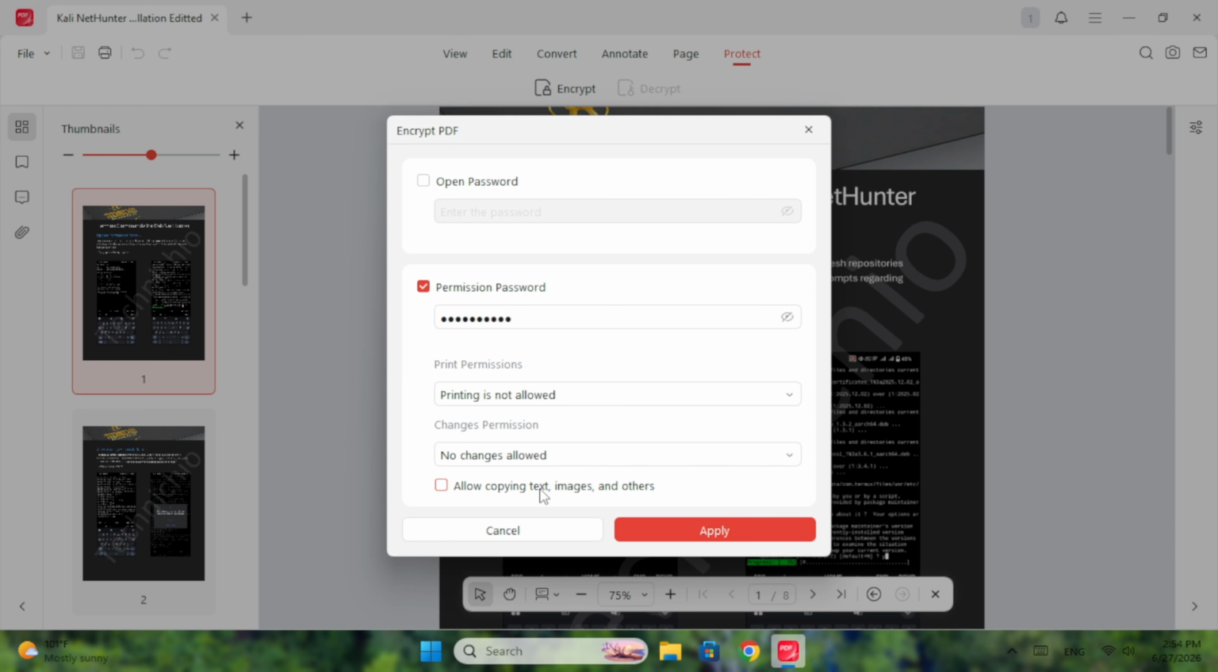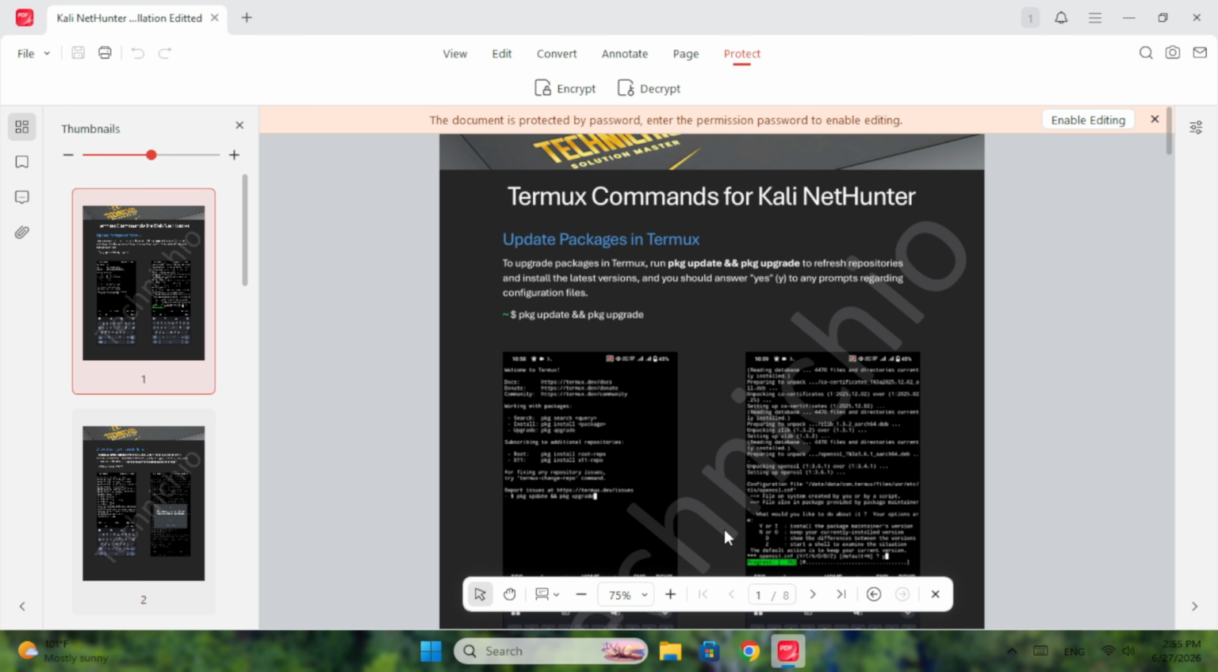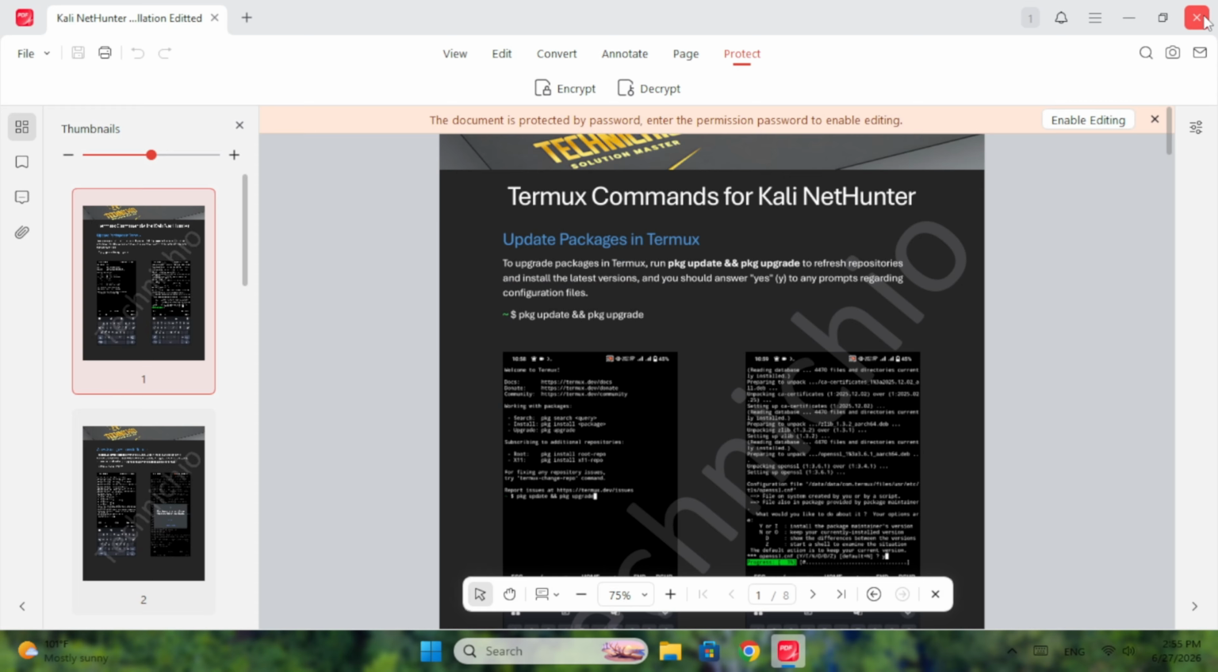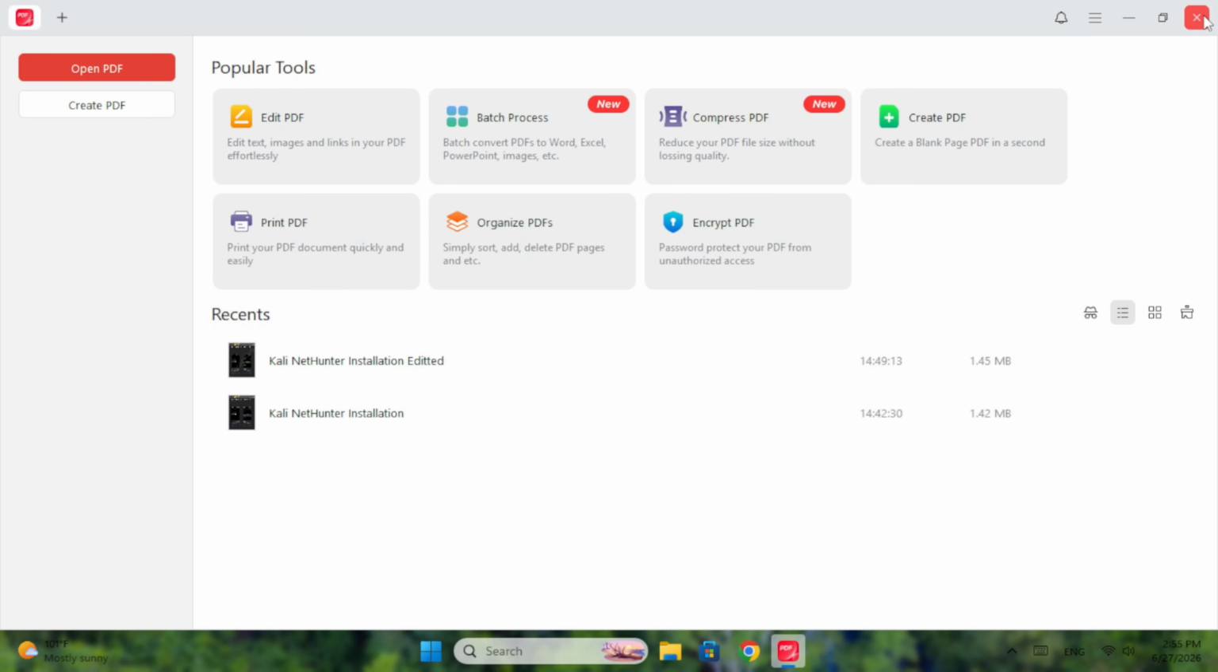Lastly, you will see the option to allow copying of text, images, and other content. I also don't want to allow that. You can see that I have added the password Technichio. So if I click Apply, you can see that my PDF has been encrypted. So if I want to edit it, I will have to click on the Enable Editing option, and it will ask me for my password. As long as I don't know my password, I cannot edit this PDF. I can only view it.